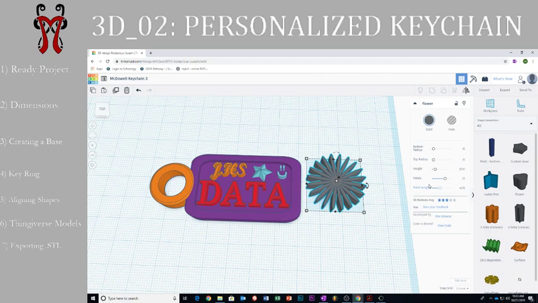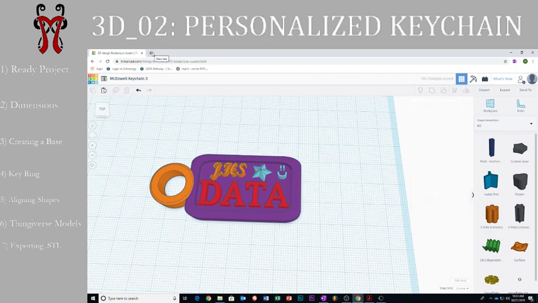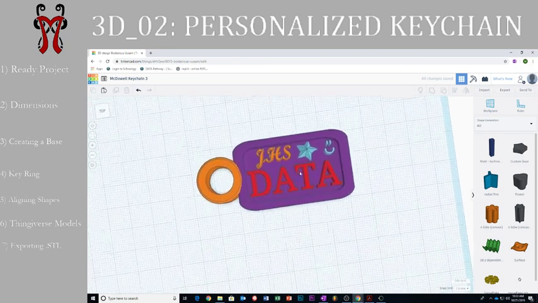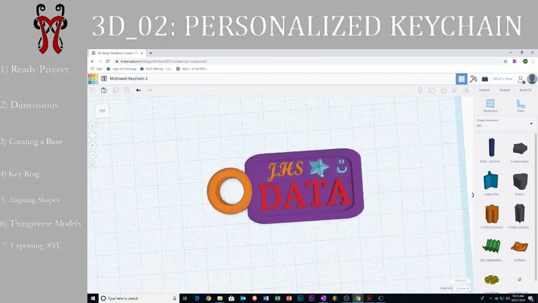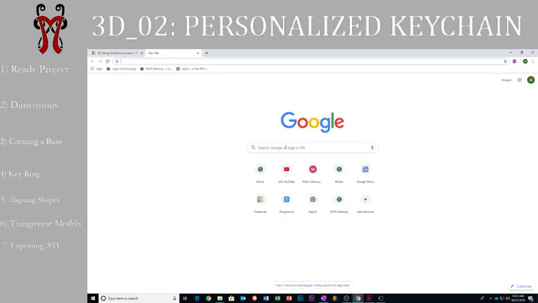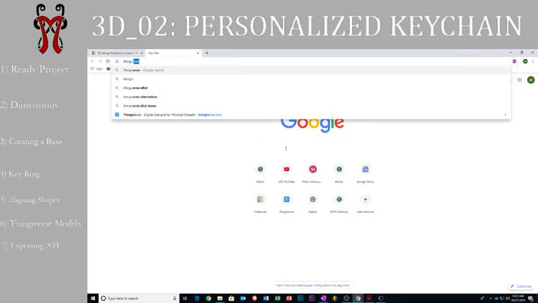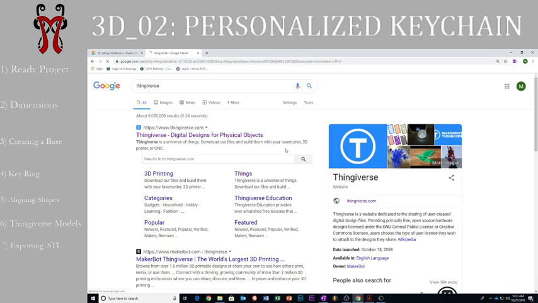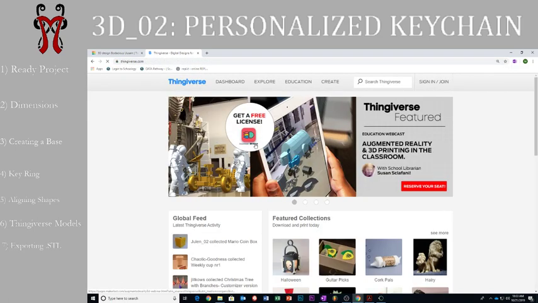Instead, I'm going to show you how you can go into Thingiverse to grab a model to add to this in case you didn't want to use one of these basic shapes. So I'm going to go into just Google, and I'm going to type in Thingiverse. Thingiverse is a website that has all kinds of digital designs for physical objects. And you can basically click up here where it says search Thingiverse and find something that you want to put in there. So I'm going to try to find a Viking.